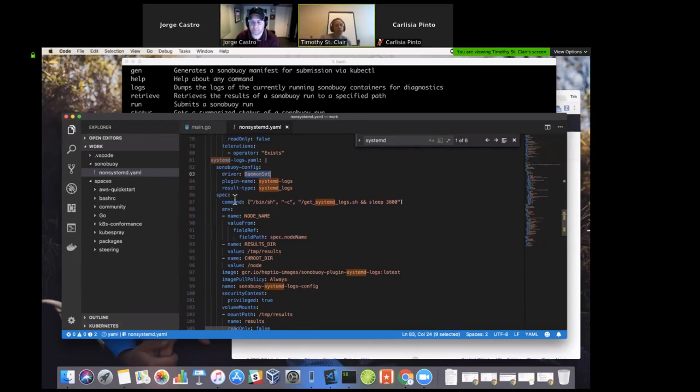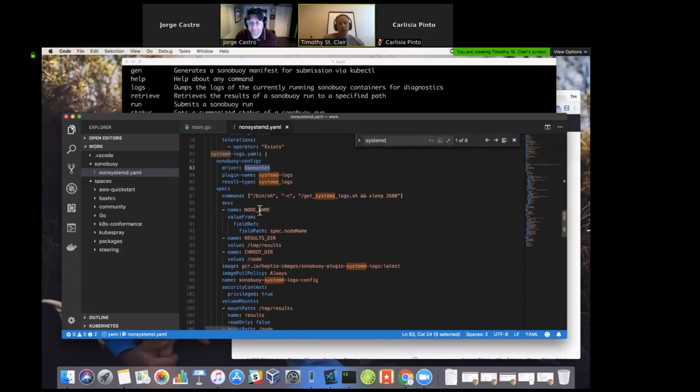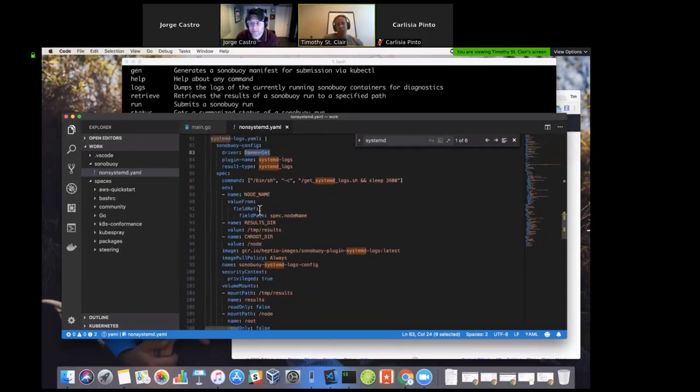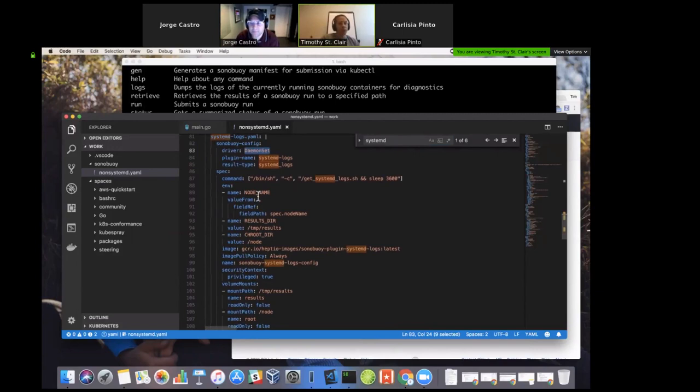So the whole purpose of Sonobuoy is to give you enough of that hermetically sealed artifact to understand the problem when problems arise. These are all the systemd logs for all the nodes. Correct. But they're capped. There are limits that we put on. We don't try to collect everything because otherwise it'd be too much. So we try to collect for a time window, for the experiment itself that you're running.